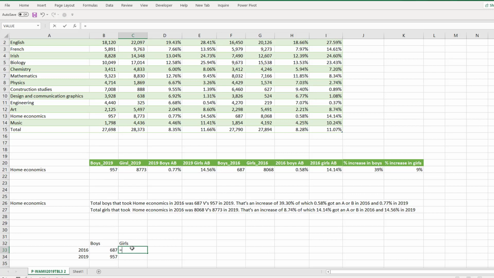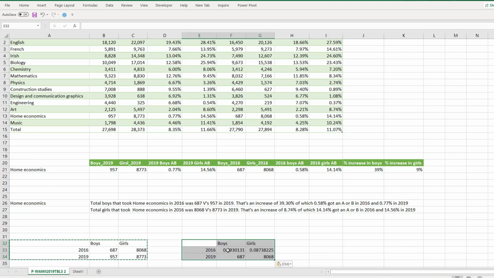Now, we could probably run the charts directly off the original data, but because I was under pressure for time, this is exactly how I created it. So I set up a separate little table. So the girls for 2016, and then we have the girls for 2019. And then I made a second table for a second chart. So I just copy and pasted this one here. And this time this was the percentages.